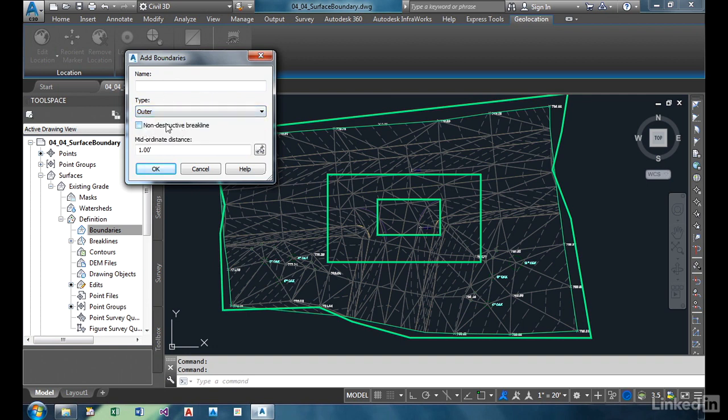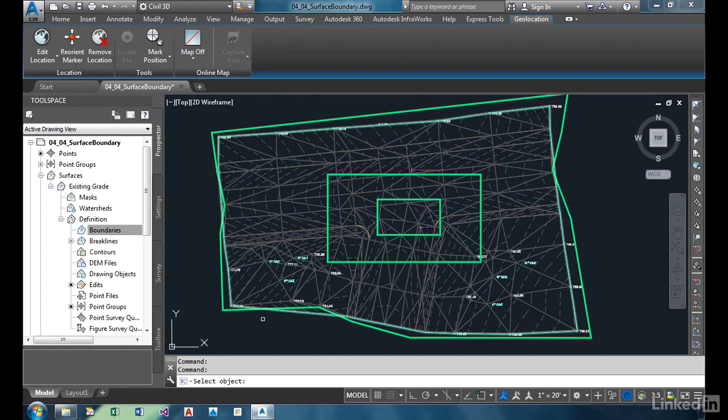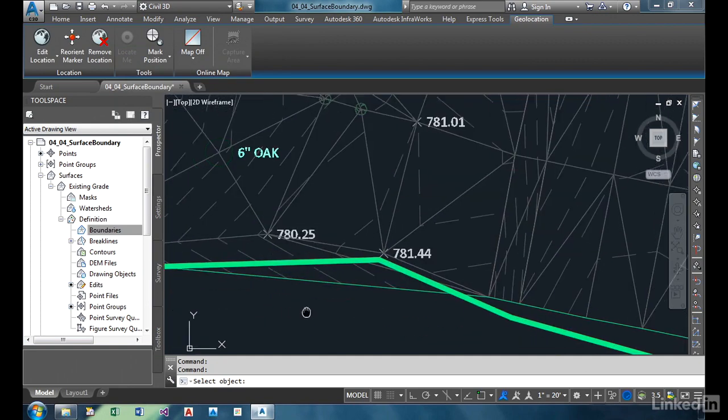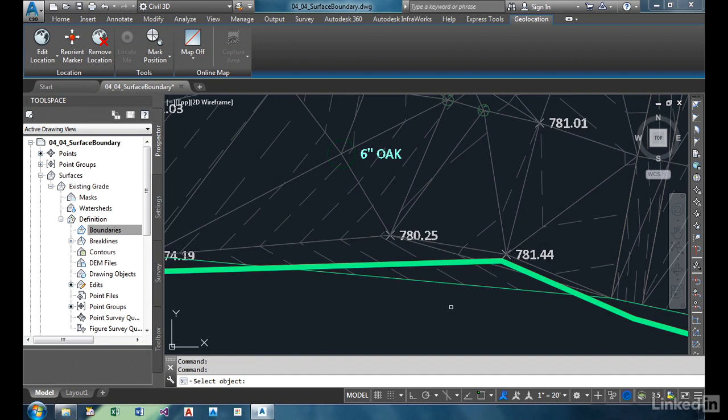One of the big key factors here is whether or not to create a non-destructive break line. So I'm going to go ahead and not create a non-destructive. So in other words, we're going to be destructive. And I'm going to click OK. And before I select this outer polyline, I want to explain what that is. If we say non-destructive, anytime a triangle crosses that boundary, it will add a new point to the surface. The point will be based on that triangle segment's interpolated elevation at that point. So we're adding information to the surface that's inaccurate. What we want to do is destroy all triangles back to correct survey data.